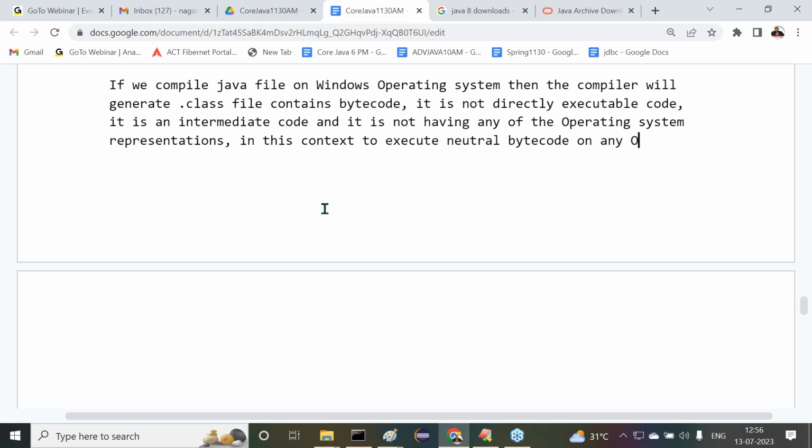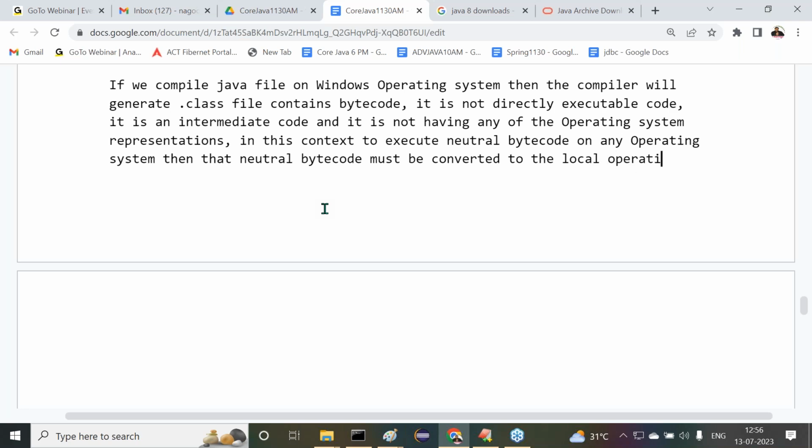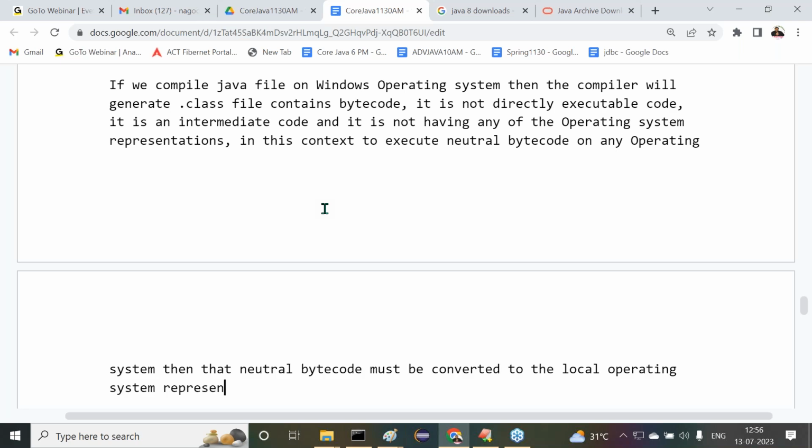In this context, to execute neutral bytecode on any operating system, that neutral bytecode must be converted to the local operating system representations called native code.